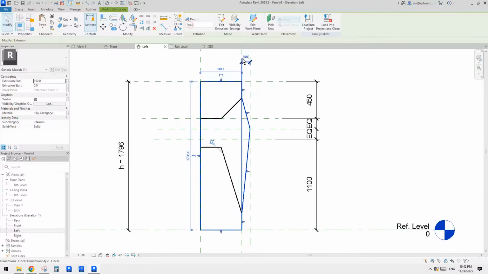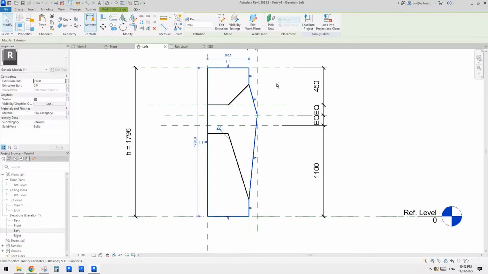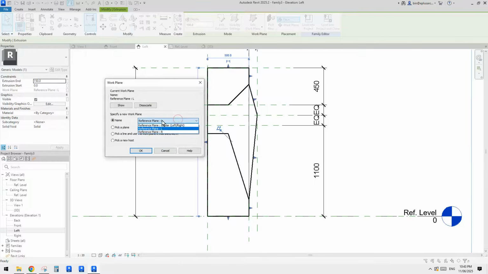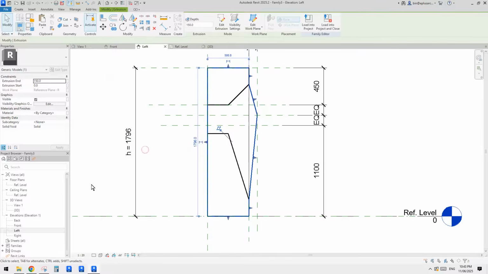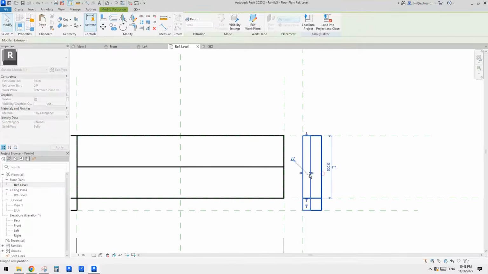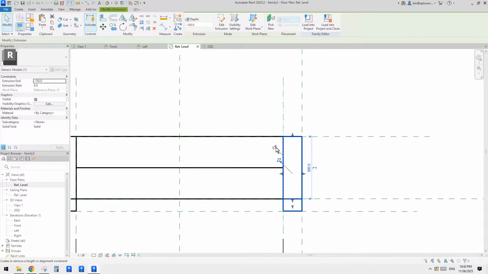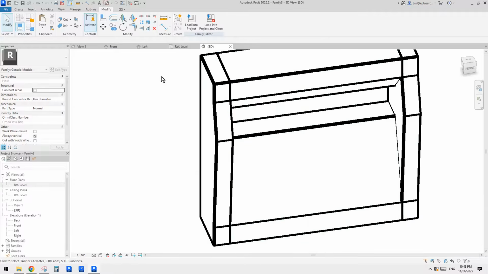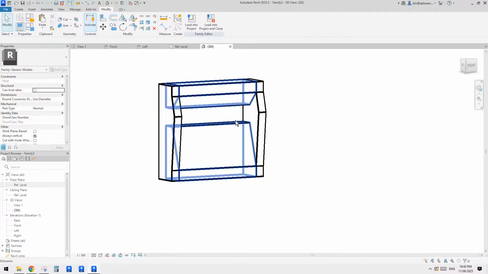Okay, so finish. And then we can just directly Control C and paste in the same place. And then we can just go edit work plane. So we're going to change from left to right, click OK. And just go to floor plan, just make sure, so we can see drag this back onto this reference plane and lock it. So now if we go to 3D view, so we have this, right?